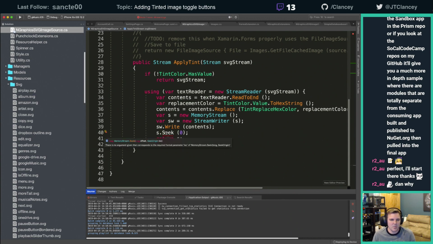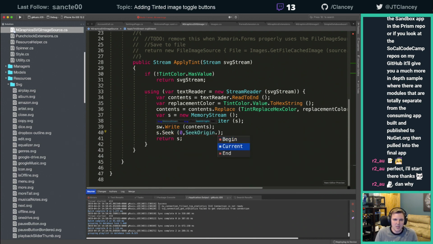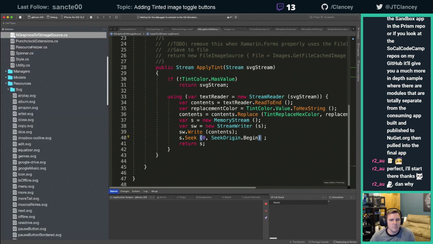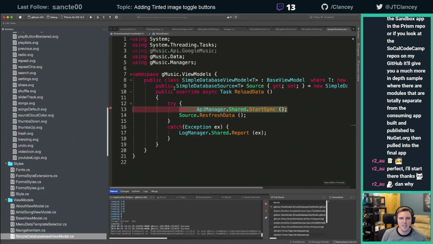Do I have to tell it what order I'm doing it from? So offset, seek origin dot begin. Oh no, not current. All right, I bet that was the issue. Do you have any idea how many times that has bit me and how long that has taken me to find sometimes? Streams. APIs you never want to deal with if you don't have to. And I say that as I write a streaming music app.